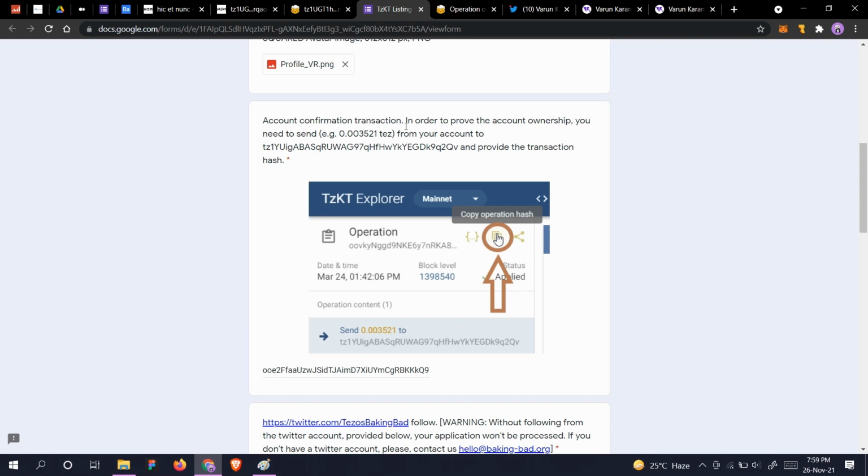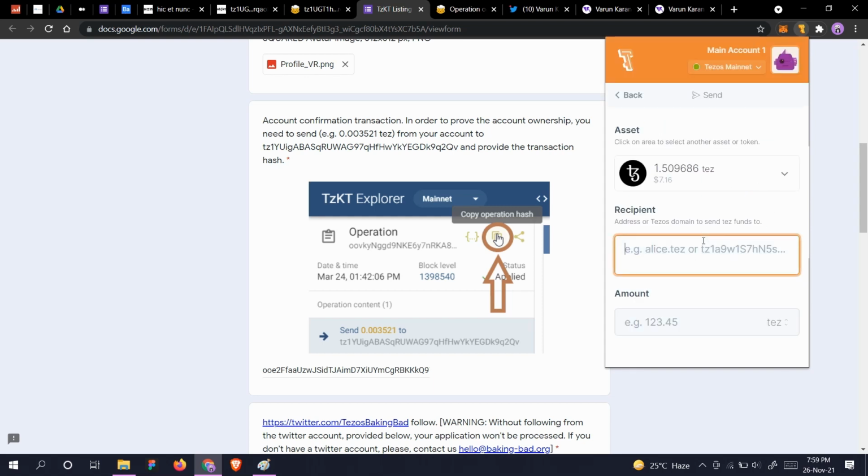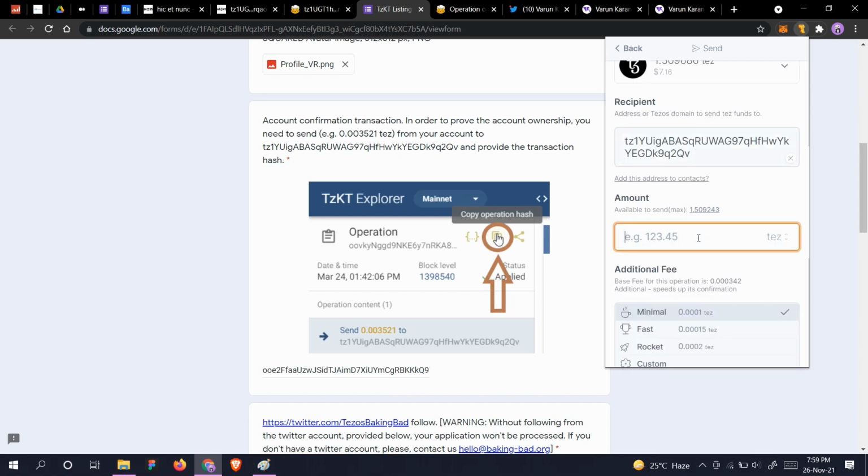Here comes the crucial step. You need to transfer some Tezos to the verification account so they know it's your account. So just copy this account given in the form and open your Temple wallet. Click on the send button and add the account in the recipient box. Then you need to add an amount of Tezos.